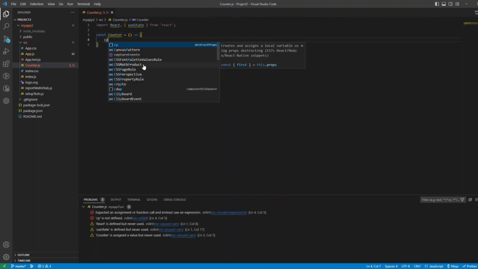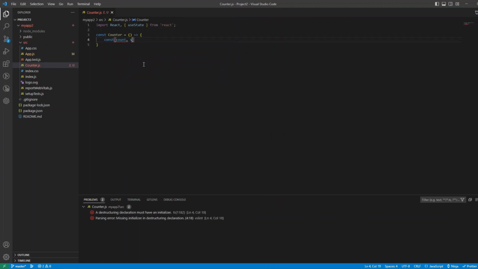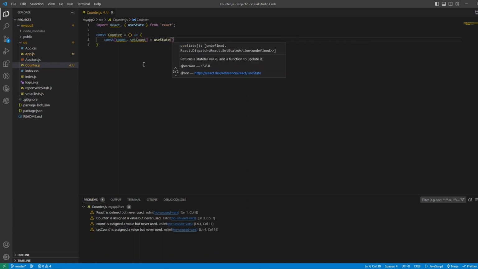Inside the Counter component, declare a state variable called count using the useState hook. Initialize it to 0. Render a div element with the current count value inside it.